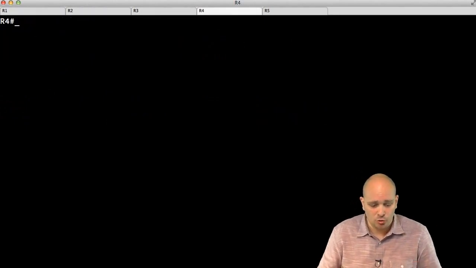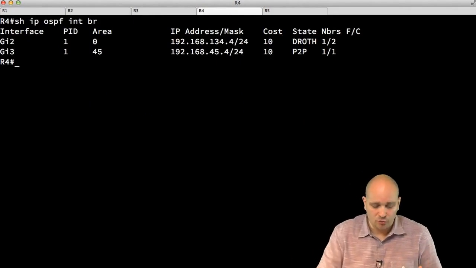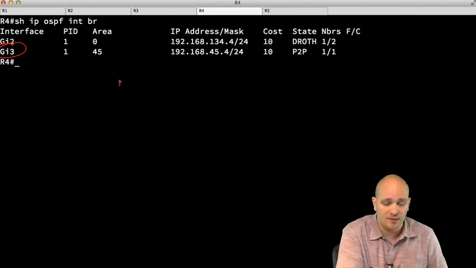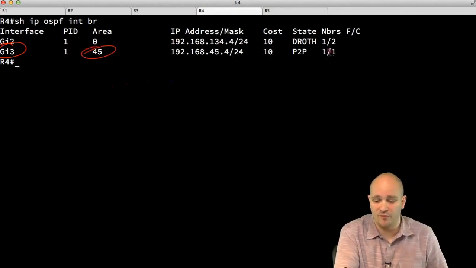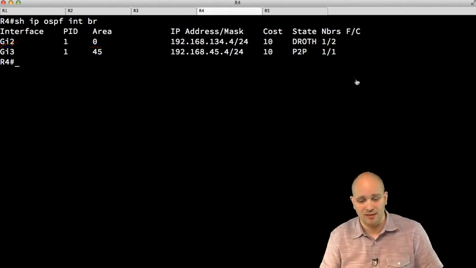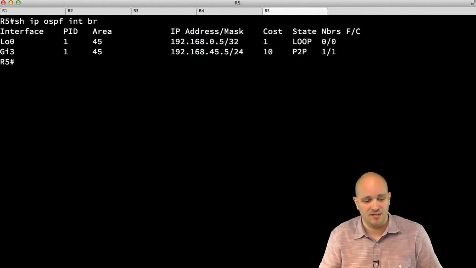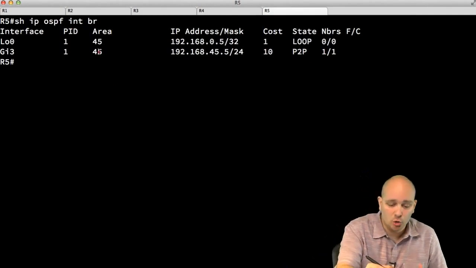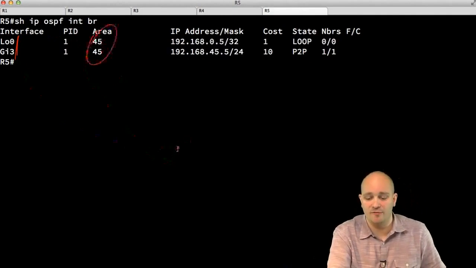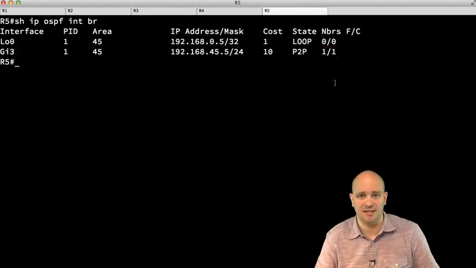Now I'm going to go to R4, show ip ospf interfaces brief, and here I'm just going to focus on gigabit interface 3, and what I'm looking for here is that on gigabit interface 3 I am in area 45, and that I'm adjacent with one neighbor out of a single neighbor that I see on that interface, which is R5. And finally on R5, show ip ospf interfaces brief. Here I expect to see 2 interfaces, the loopback and the gigabit 3. That's what I see. They're both in area 45, and I can see that on gigabit 3 I am adjacent with one neighbor out of one neighbor that I see.